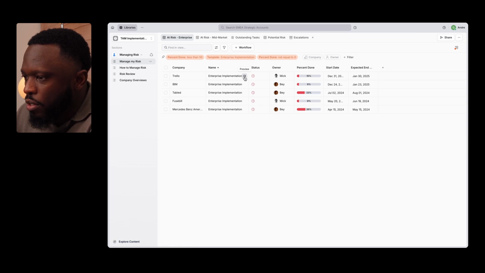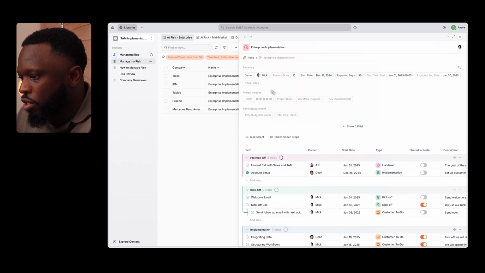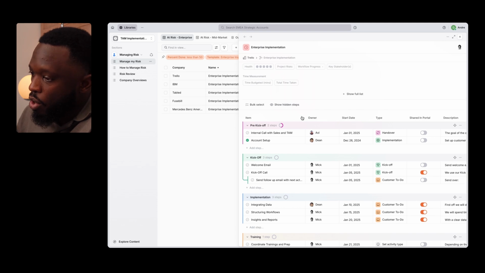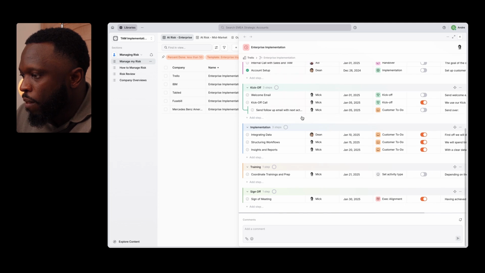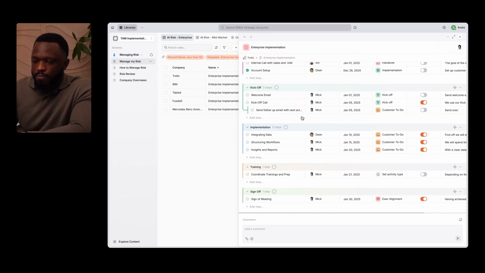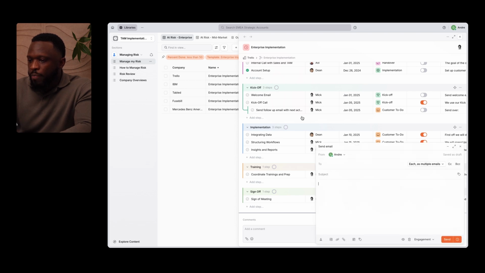I can then dive in to one of these particular implementations. So if I click on preview here, for example, I can now see all of the steps and tasks that have been completed, the ones that are behind schedule, and the ones that are blocked. I can quickly and easily triage these. So I can email directly from Planhat to a customer to get an update of something, or I can go in here and create a task for someone within my team.